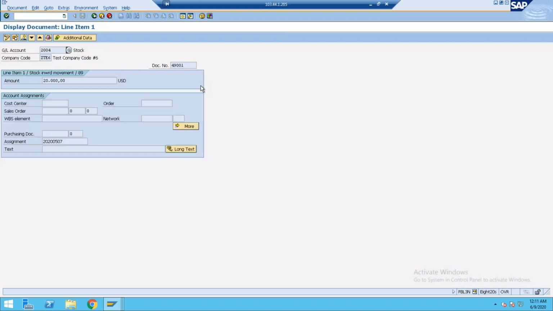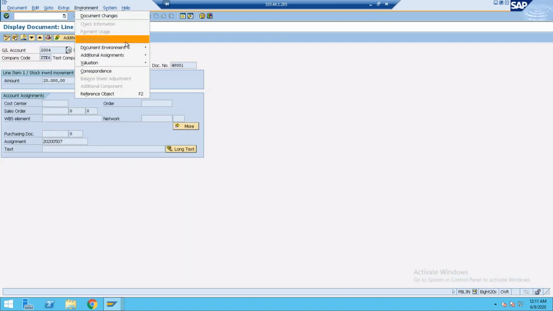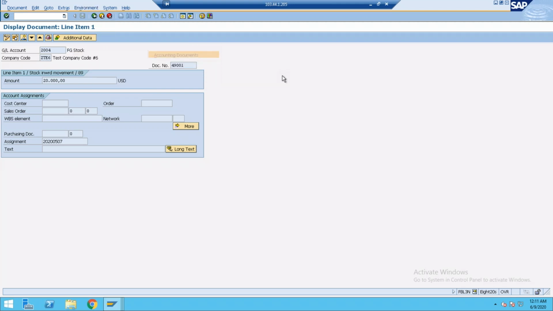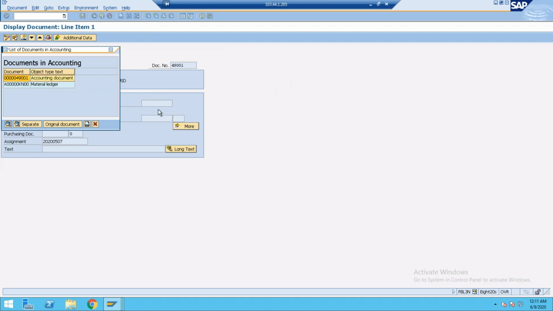Okay, check this one. If you see here, this time ignore the cost object, because the production order was not processed at that time. You check this accounting document. So how many documents? Accounting document and material ledger. In my previous document, the material ledger with the original document was there. Here it is a cryptic document, so the material ledger will also be a cryptic document.